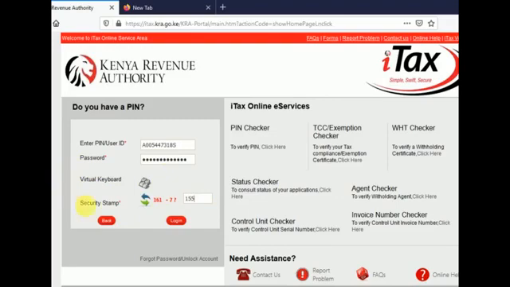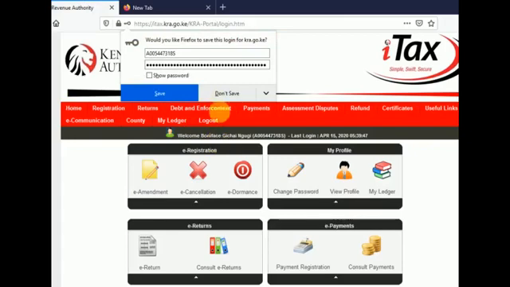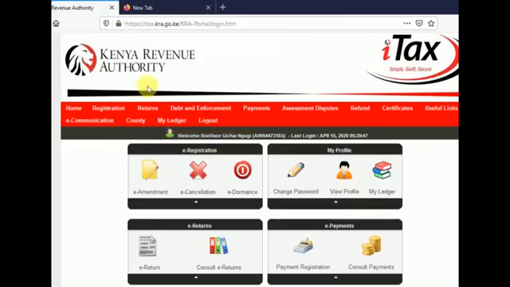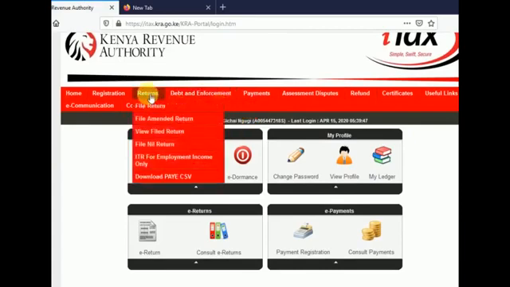Also remember to fill the timestamp. Then from there, you can click on login. Then it is important you type don't save. Then from there you go to returns, that is file returns.